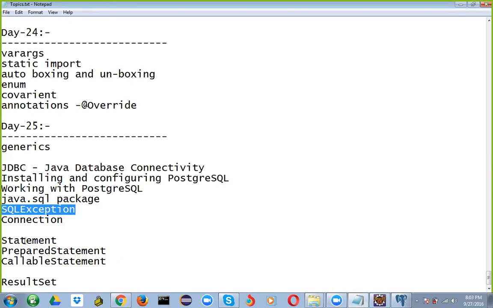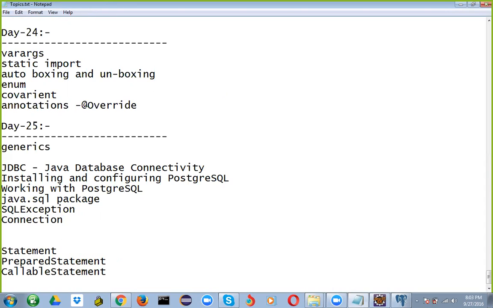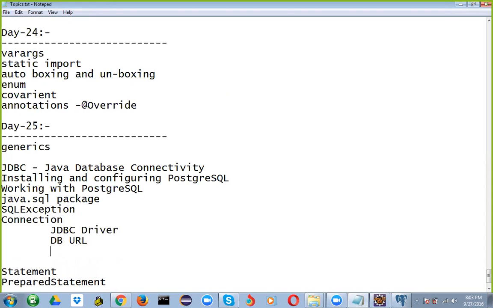So in order to connect to any particular database, first we need to have the basic thing. What is the basic thing? The connection, right? To establish a connection, what are the things which are required? The JDBC driver. Between Java and the database, we need to give a connection.